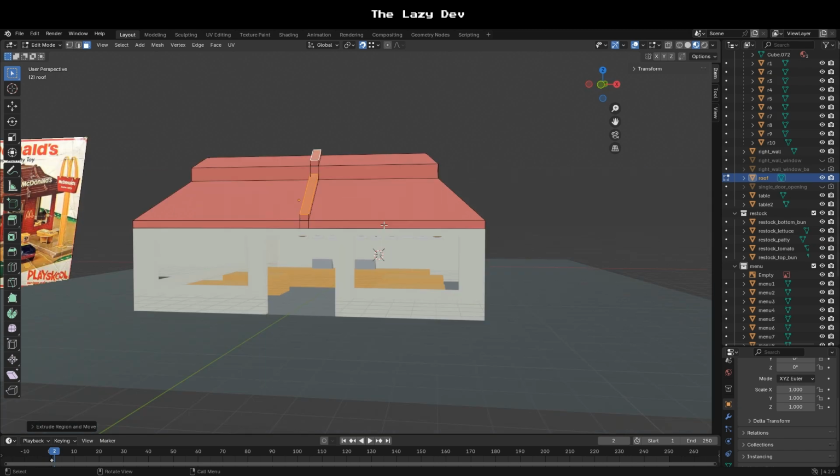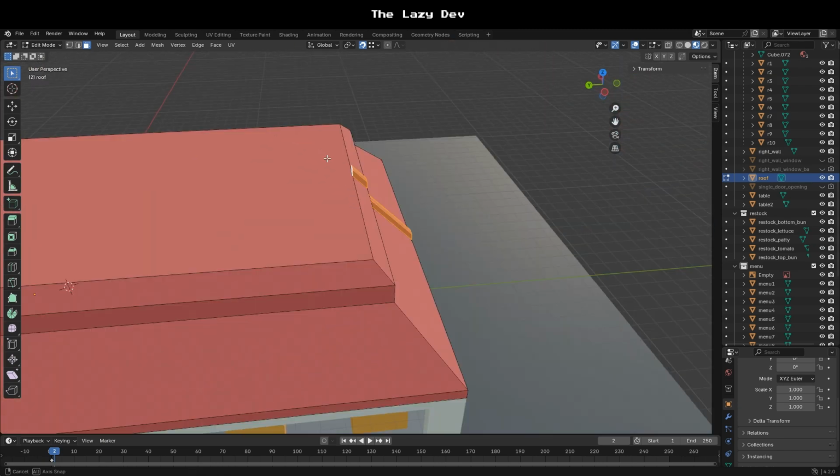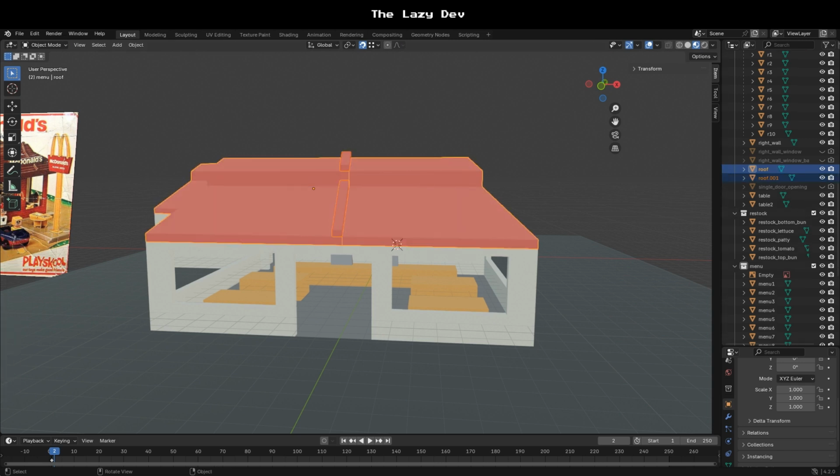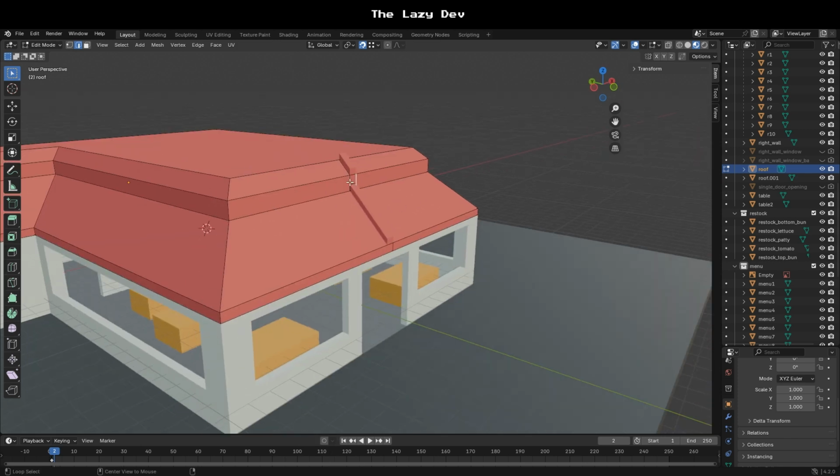The scale of the player model versus the scale of the restaurant just wasn't big enough for the player model. So that's what I tried to do here. I increased the size of the restaurant and then I did some tweaks to the roof.